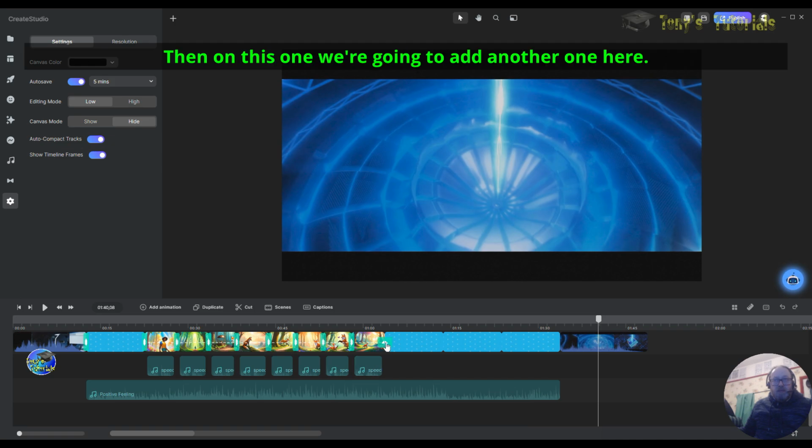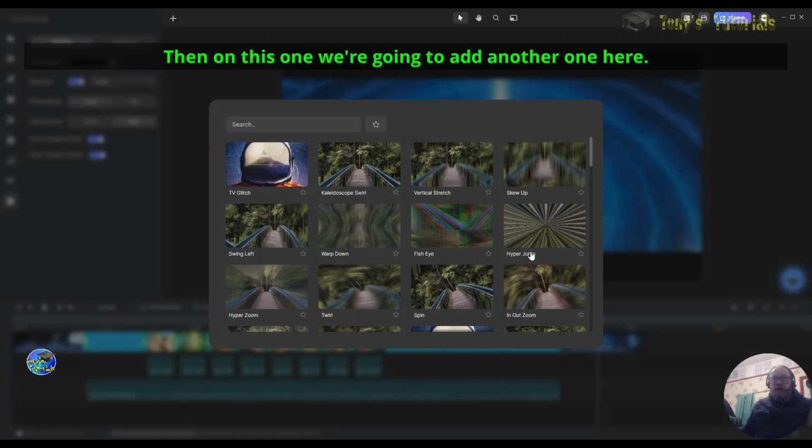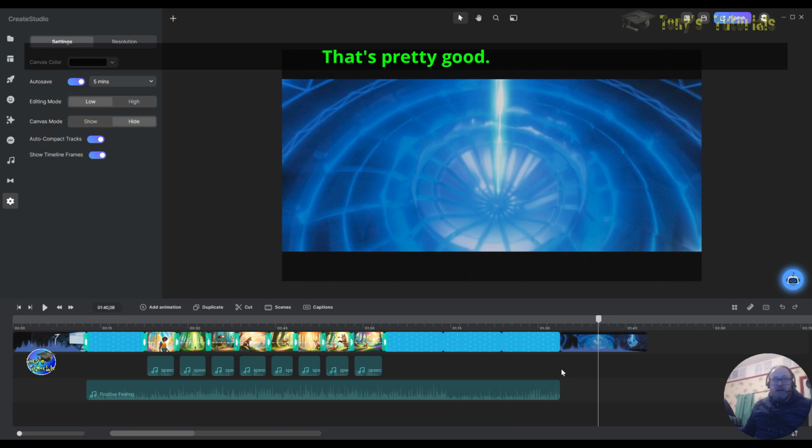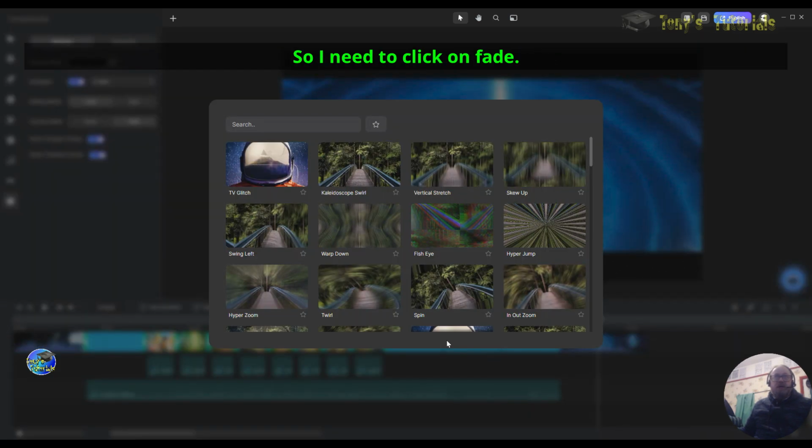Then on this one we're going to add another one here, hyper jump. That's pretty good, the hyper jump. There we want to just add a fade, so I need to click on fade.